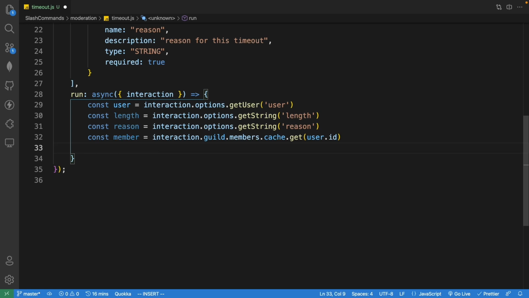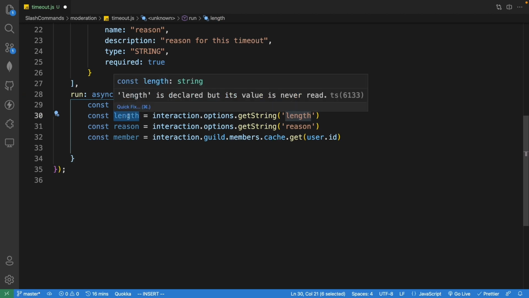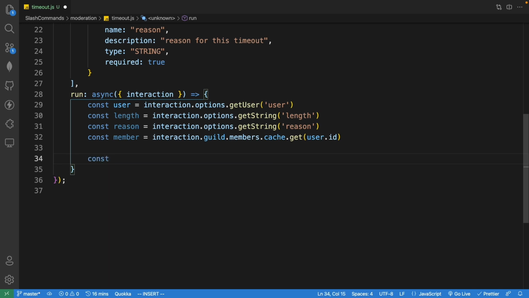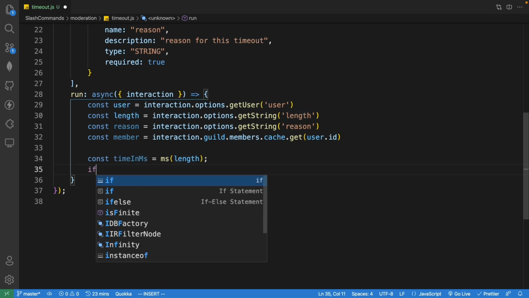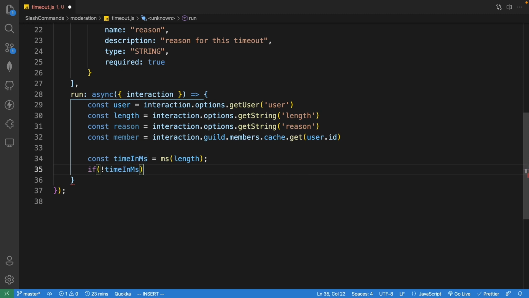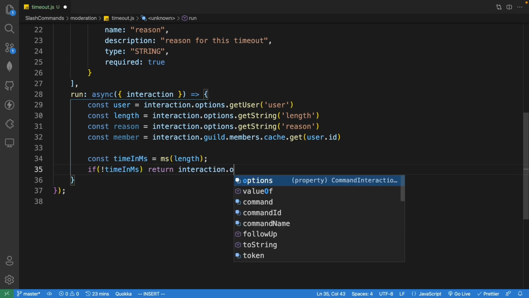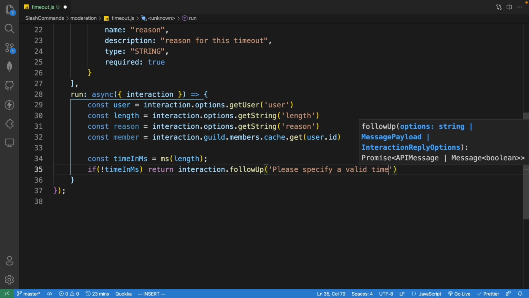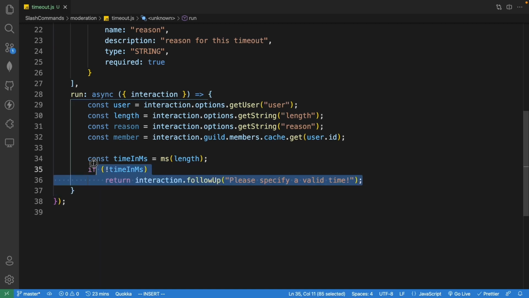Alright, so before that, we need to safeguard the length. So for example, people can actually use a random value instead of actual time, so we need to check for that. In order to check for that, we must first convert the time into milliseconds, so const timeInMs equals ms(length). If it's an invalid argument, it's going to return undefined. So if timeInMs is undefined, we can just return interaction.followUp, please specify a valid time. Okay, so we can just safeguard that for now.